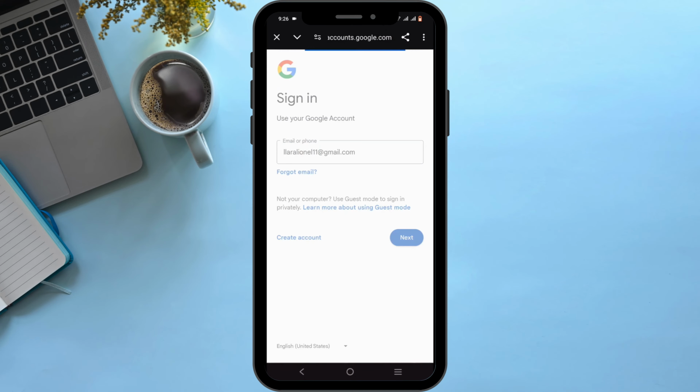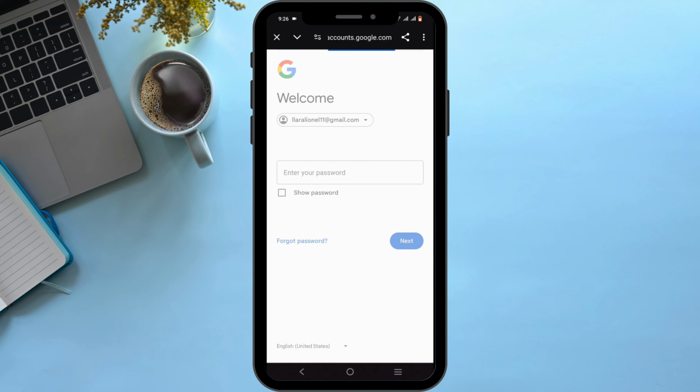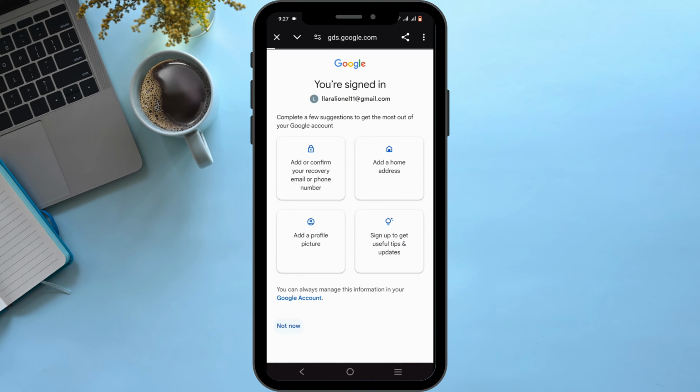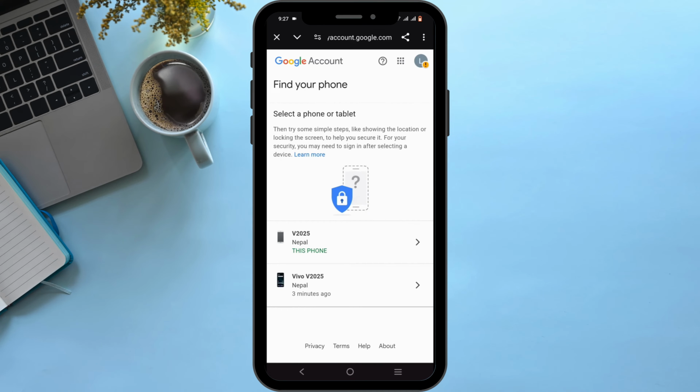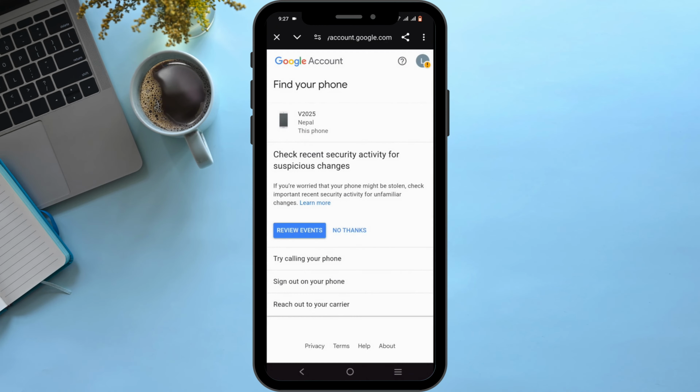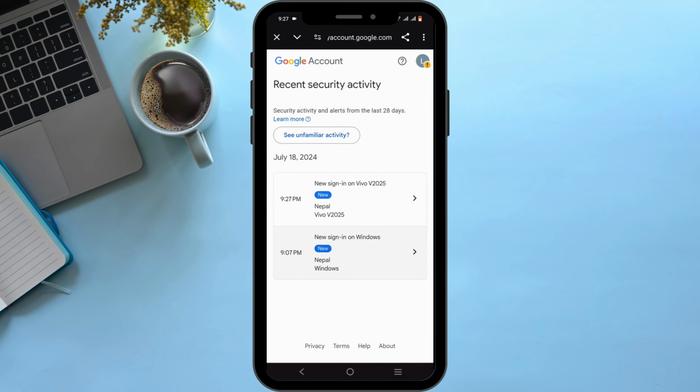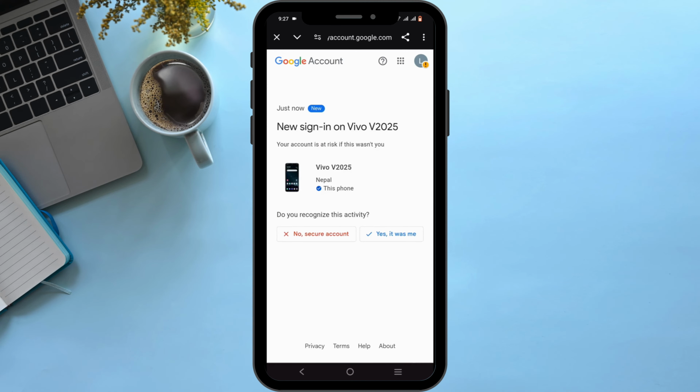Now, use your Google account to log in into your account. Once logged in, tap on the Next button. In here, you will be able to find the location where your phone was last active. You can review the event, try calling your phone, or even sign out of your device.